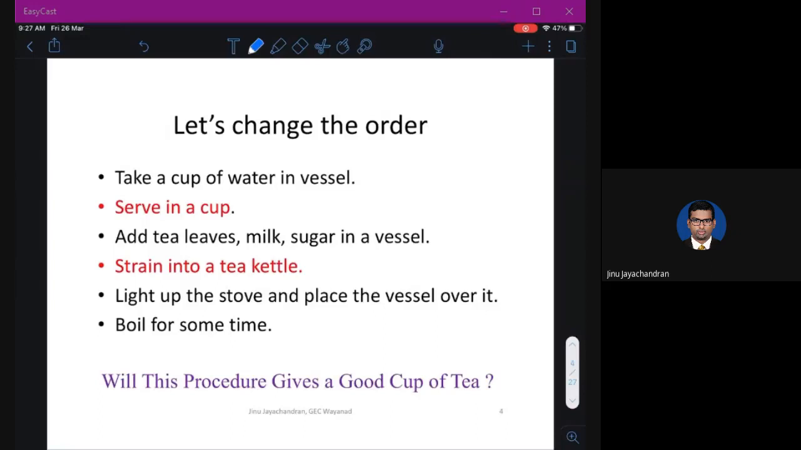Now let's change the order. So I am saying take a cup of water in a vessel. Okay, that is fine. Now serve in a cup. Add tea leaves, milk, sugar in a vessel. Strain into a tea kettle. Light up the stove and place the vessel over it. Boil for some time. This is my new order. Now, if I do this kind of ordering for making a tea, my question is, will this procedure give a good cup of tea?